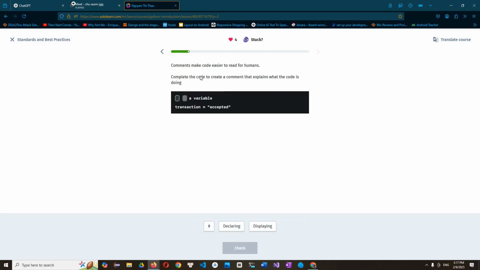Comments make code easier to read for humans. Complete the code to create a comment that explains what the code is doing. So we choose from three buttons. Which button first? Hashtag. Okay, you're stuck. Yes, I will choose for you. The first one is the hash symbol. It will display a comment.